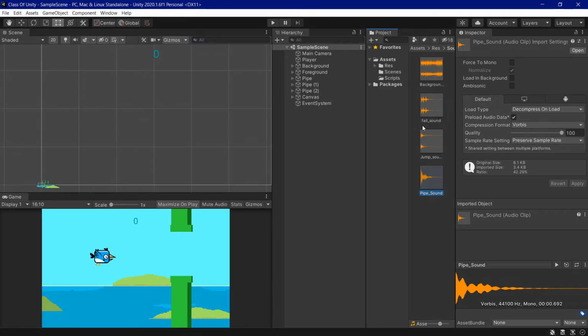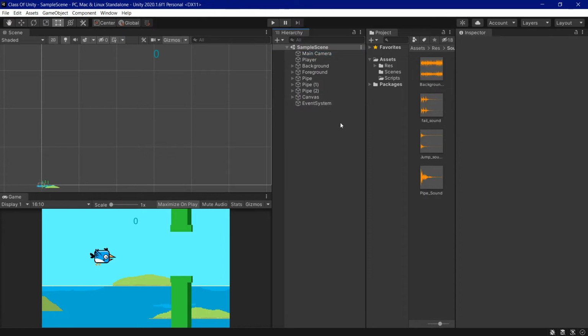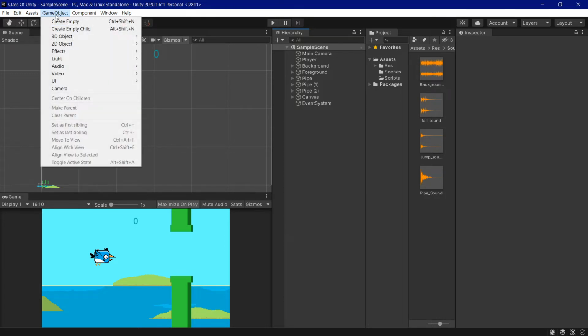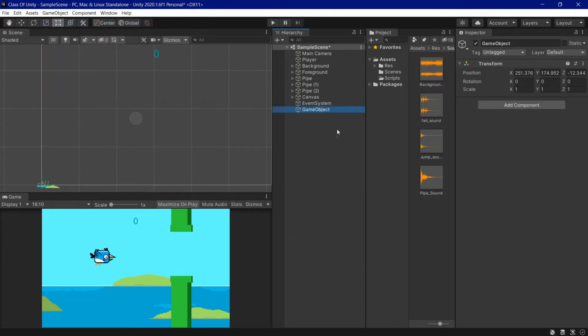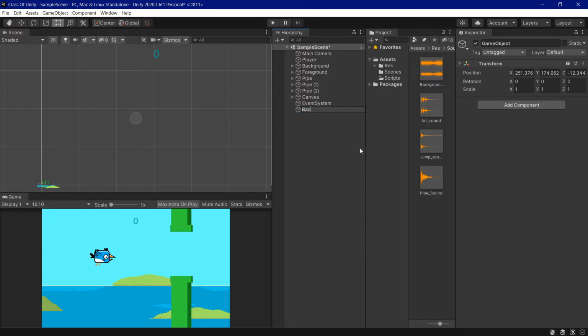So in order to create this audio source, you can create it inside of the main camera or any other kind of game object, but I'm going to create one game object only for that. Alright, so I'm going to go to game object, create empty, and then this game object, I will rename it to background music. Alright, so that's our game object.